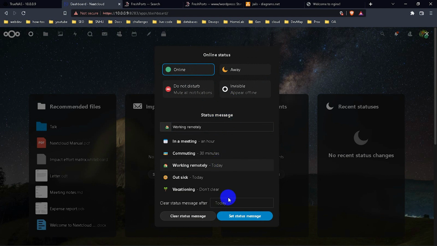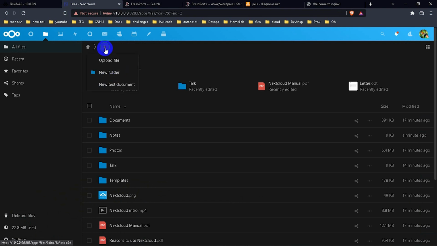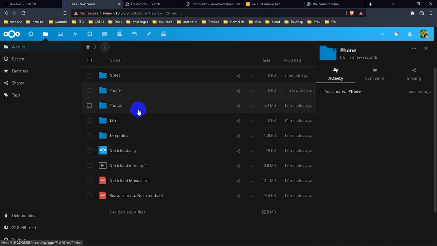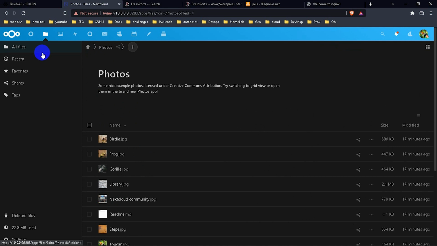Now you can access your files by going to files, and you can create additional directories by clicking on this button right here. You click on documents, and let's say we could name this, for example, phone. Press enter, and then we have the directory right here. And then you can store whatever you want in here, or you can synchronize this to your phone and have your phone data stored in there.